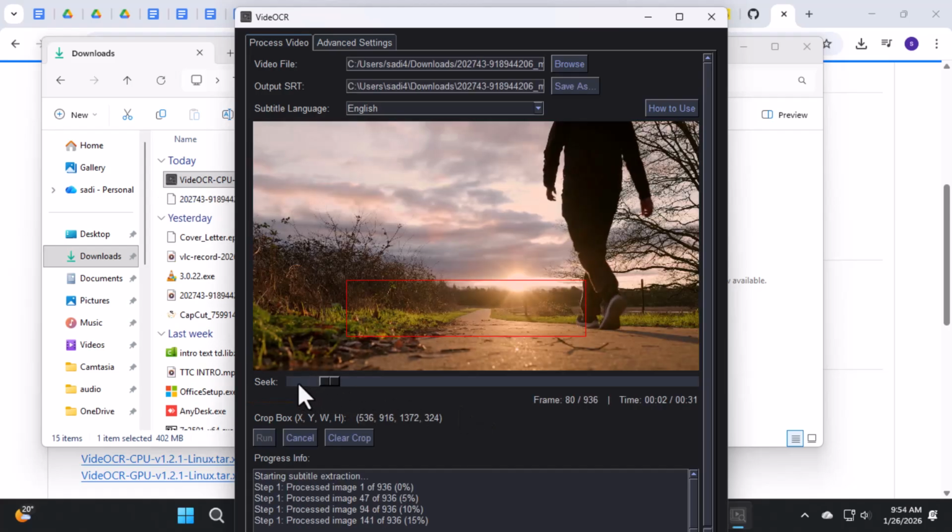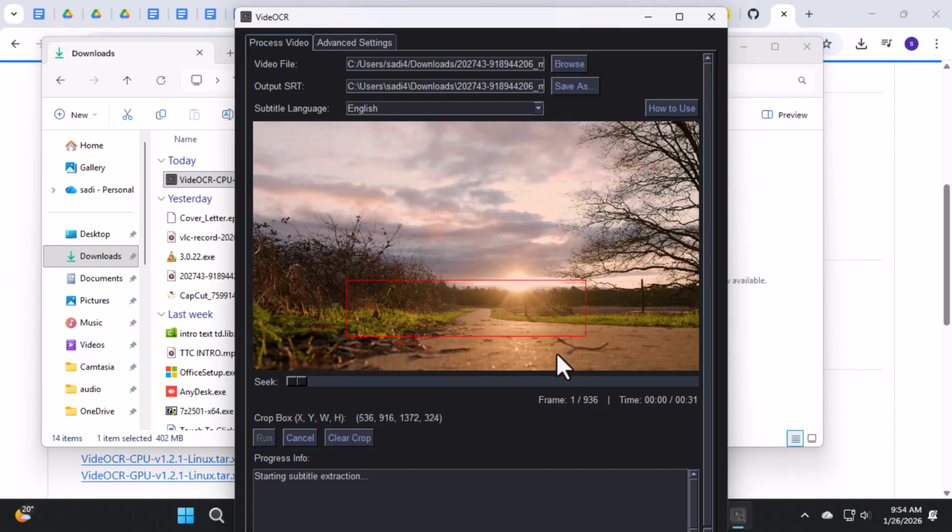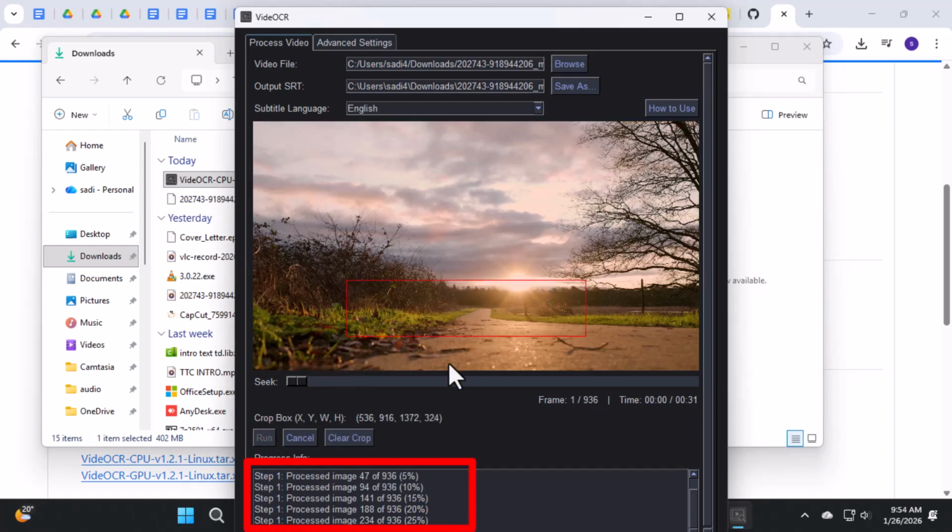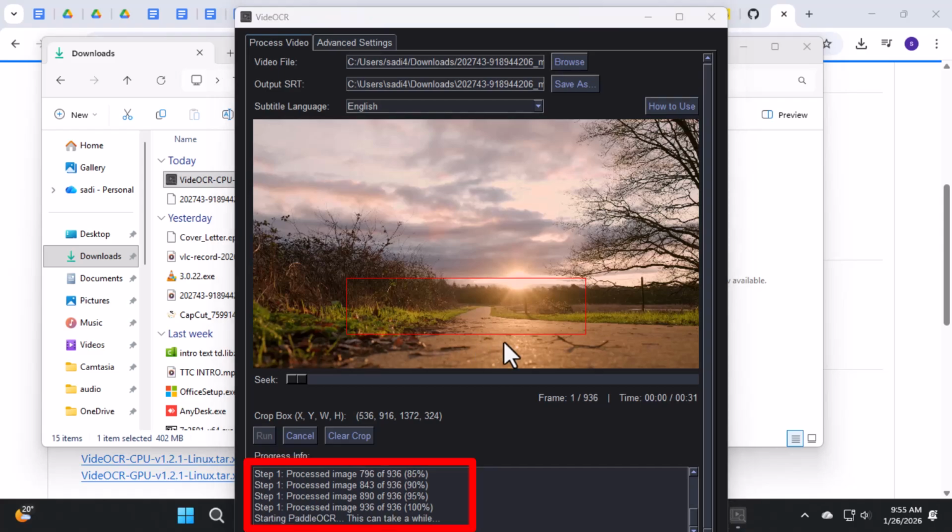Step 4. Next, draw a crop box around the subtitle area by clicking and dragging over the text region. Once the area is selected, click the Run button to start the subtitle extraction process. This may take some time, especially if you are using CPU mode.